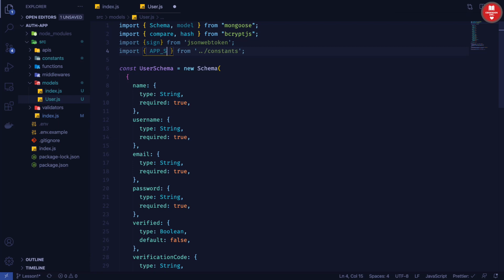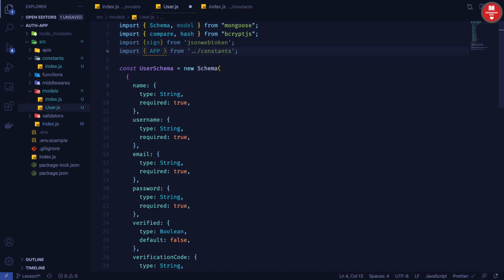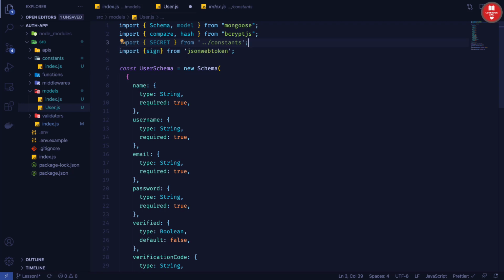app secret. And let me check if I have pulled it or not. Okay, so it is secret only, not app secret. So we will bring in that constant over here too.